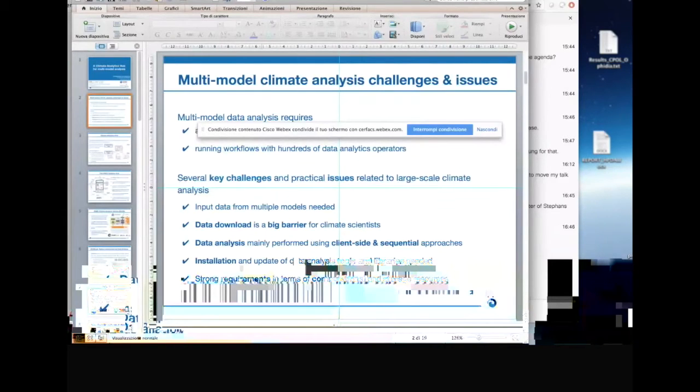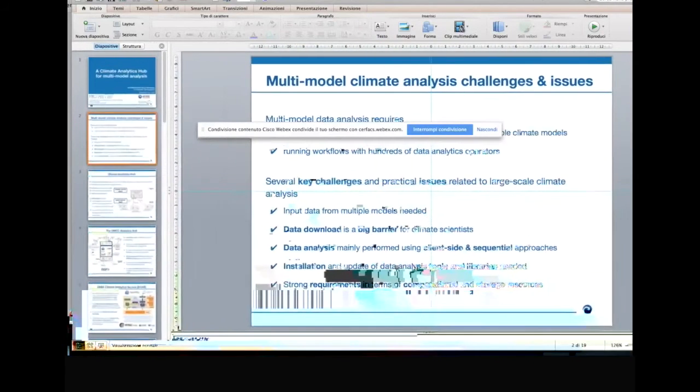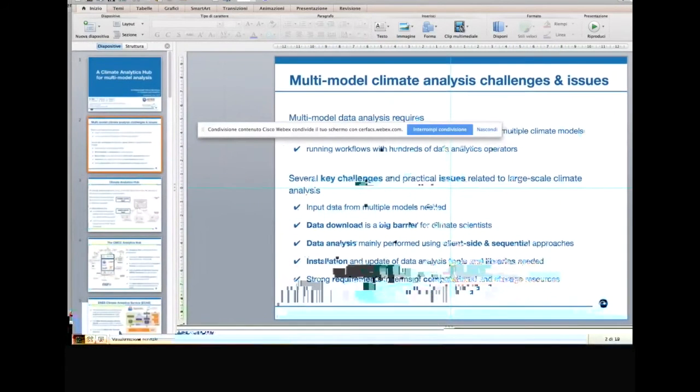So this type of analysis is very challenging since it requires access to datasets from multiple models. So the typical workflow that the user would do would be first to download the necessary data from various data nodes, and this of course can take some time due to network issues and also latencies and so on.